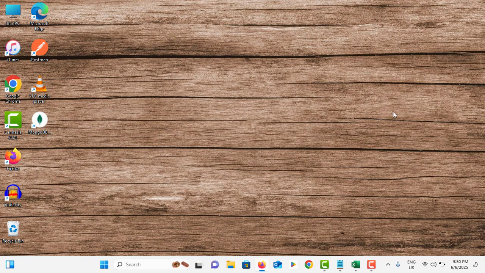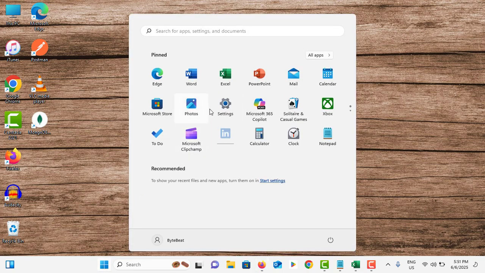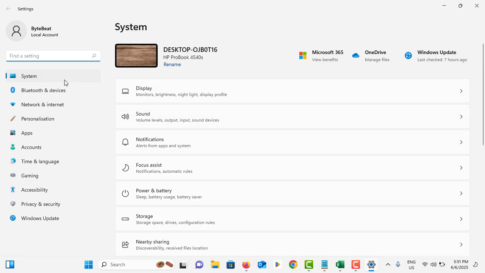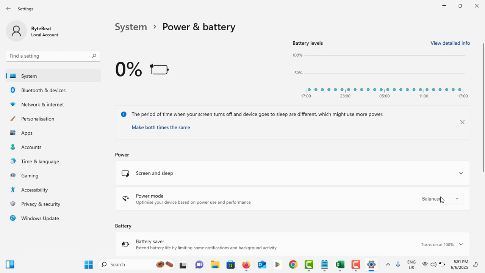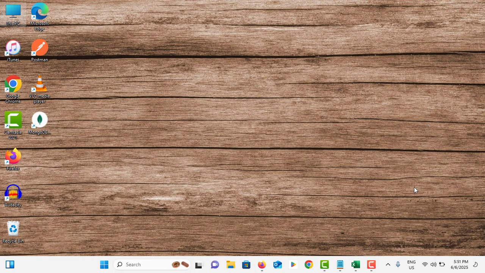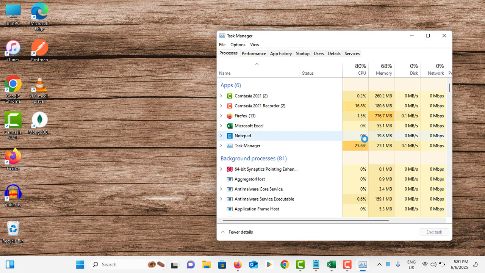So close this one and change your power setting by going to the start menu again, go to settings, under the system section go to power and battery, and in the power mode make sure to turn it to best performance and close this one.